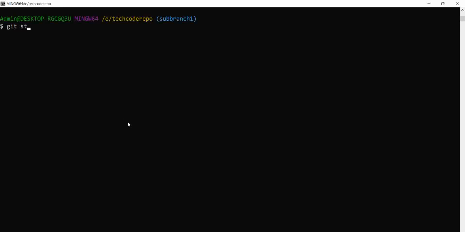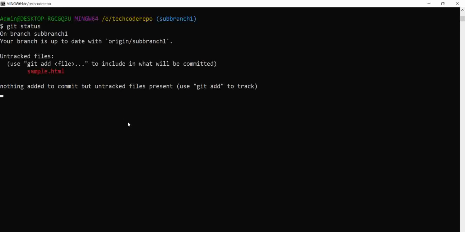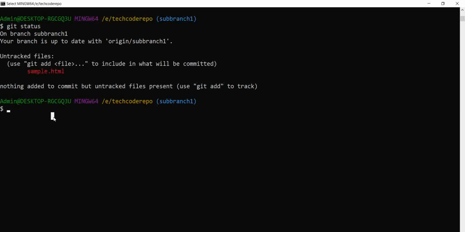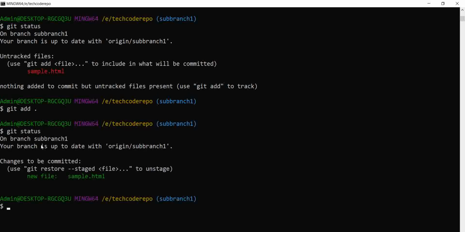Let's check the changes using the command git status. Here it's mentioning untracked files. That means this file is not available in that repo. So you have to add it to git staging using the command git add dot. This means it will add all the changes you have done in this branch. Now you can check the status again. So now it's added.